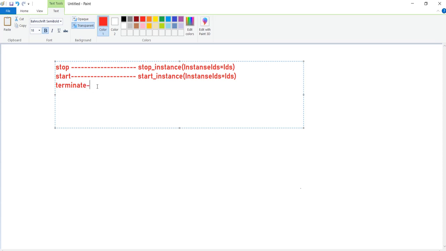And for terminate you need to call the terminate instance method. We already saw in the previous session how to create a client object and how to use the Boto3 library. In the same manner we will use the Boto3 library for this session as well. So let's start.